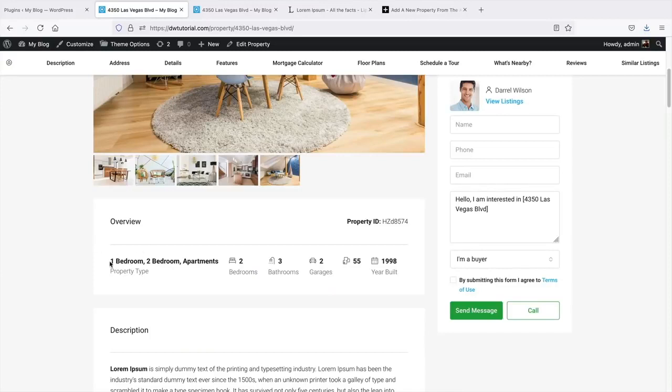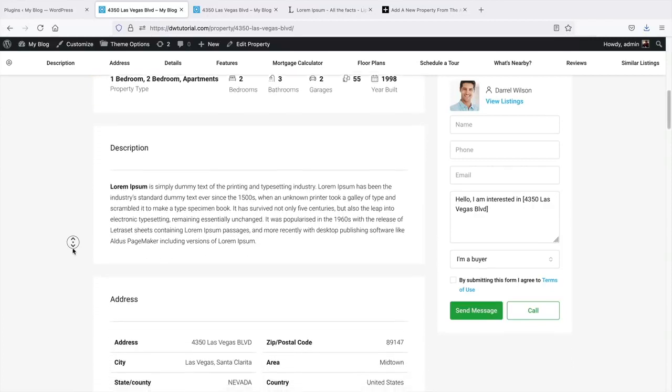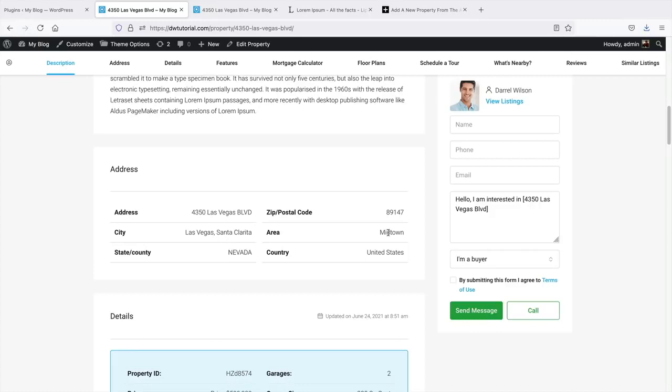Here we'll go ahead and scroll down. Here's an overview. So the 1-2 bedrooms that we selected. Now, of course, I know I put selections here that don't really make a lot of sense, but I'm just demonstrating that's how you would add fields and categories to your listings. So I'll keep scrolling down. We have the description about the house. Here we have the address. We have the city, the area it's in, the country, and the state.